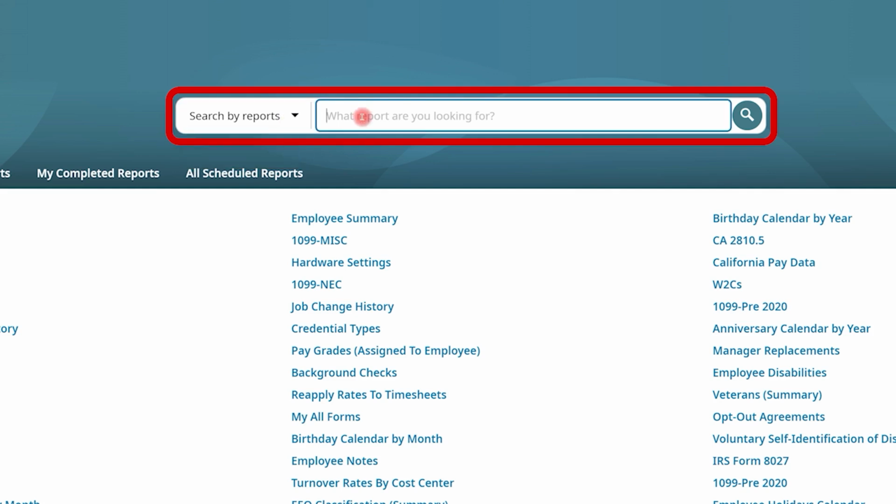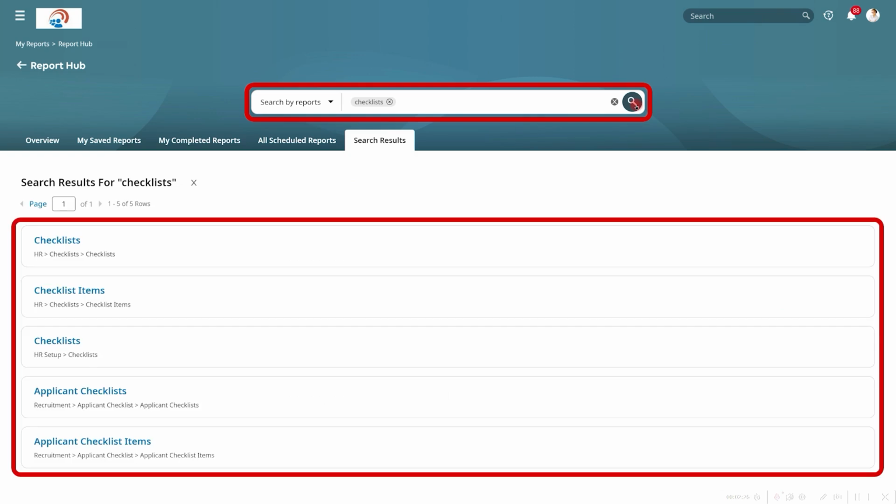So if I was looking for a report that showed the status of the checklists that I had assigned to my employees, I could do a quick search and I would get a list of all of the reports that will provide checklist information. So as you can see, this will help with locating the appropriate report quickly and easily.